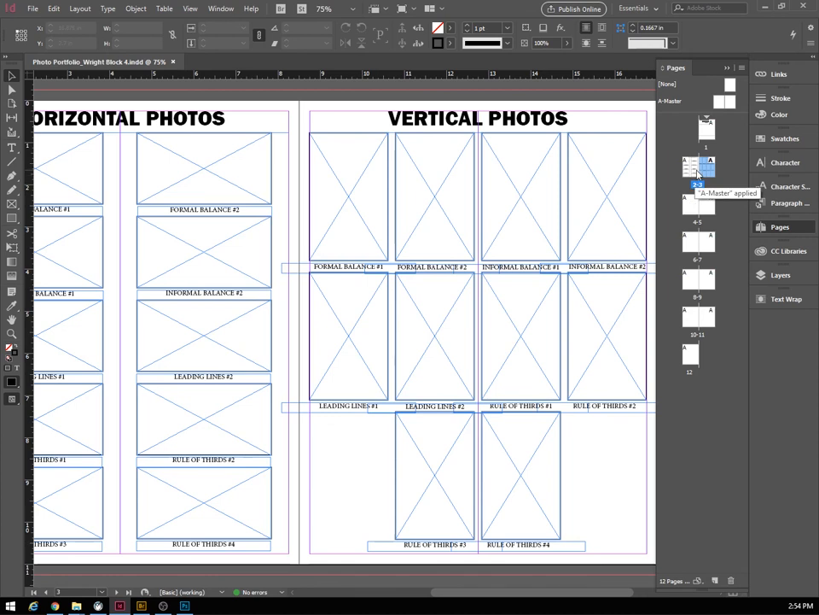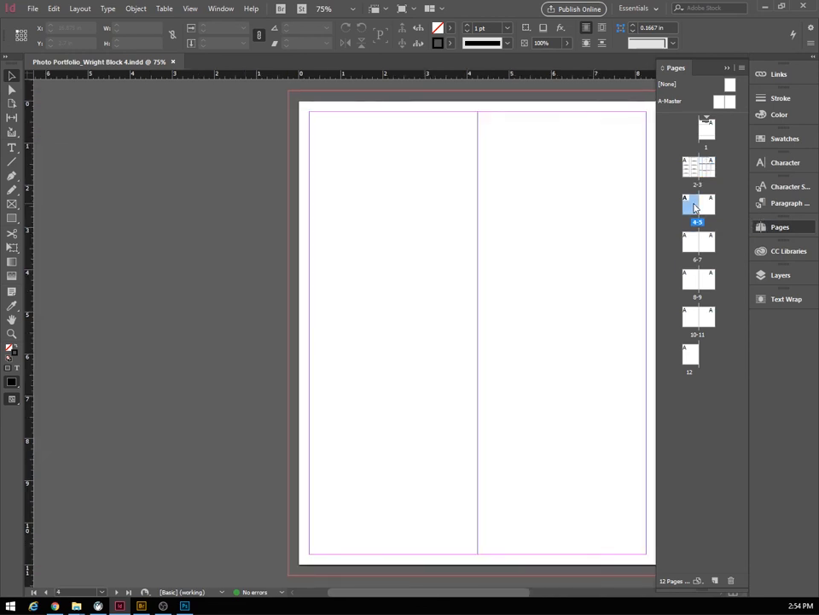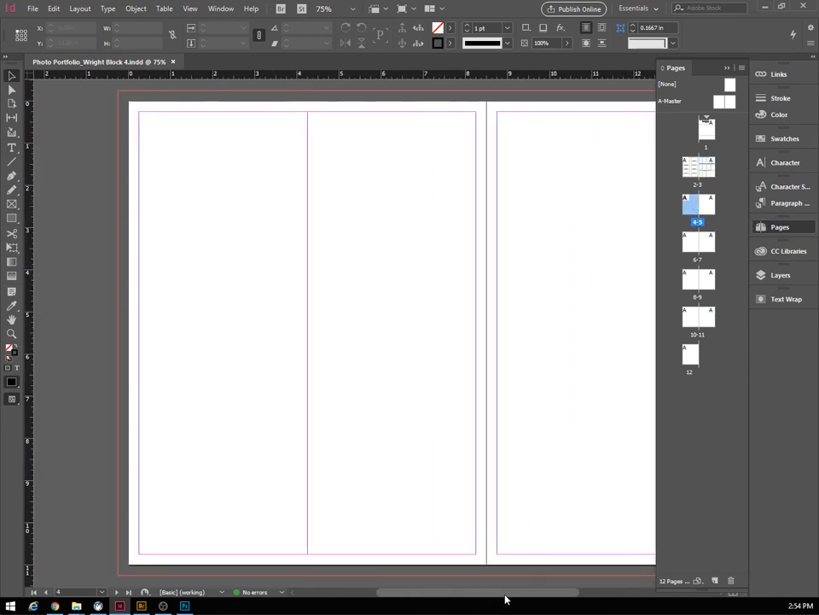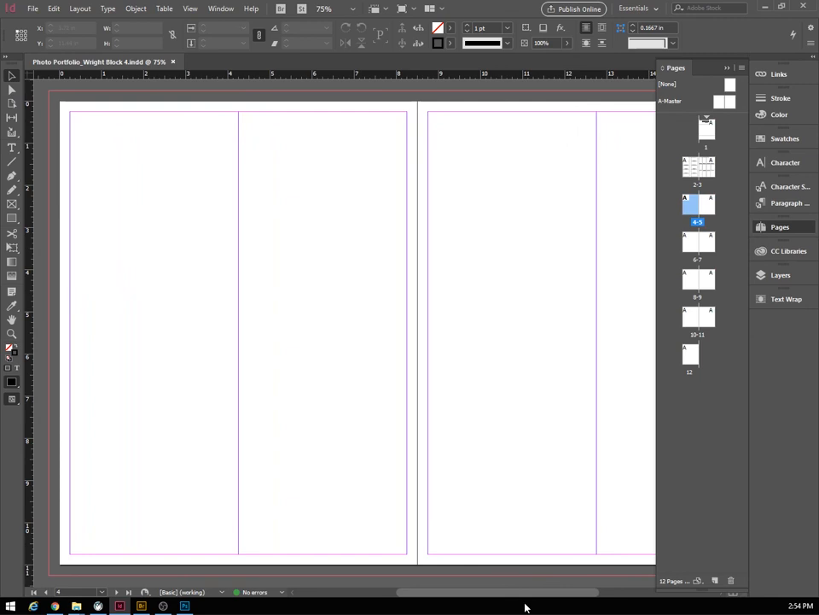So we're done page 2 and 3. We're going to move on to pages 4 and 5. So double click page 4 and it should bring up another blank page.